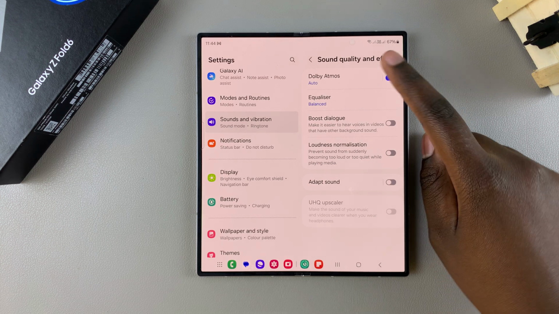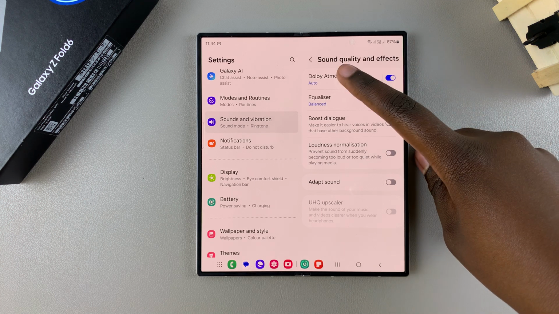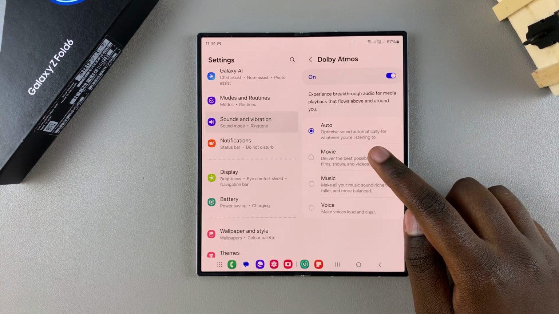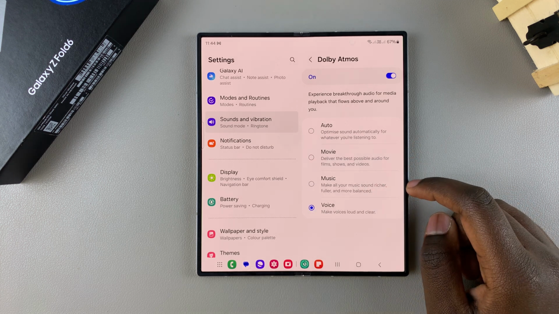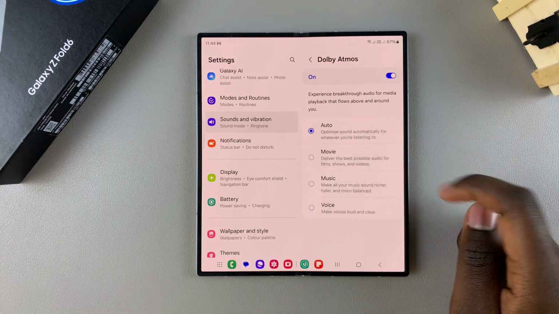Once it's enabled, you can now customize when it's going to function. So when you tap on it, you can choose to have it auto, you can choose to have it turn on when there's a movie, when it's music, or when it's a voice. So it's up to you to decide how you want Dolby Atmos to function on your phone.